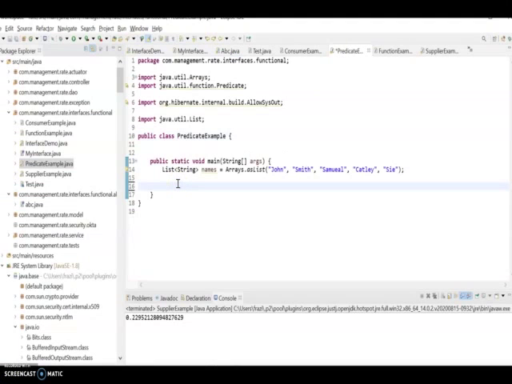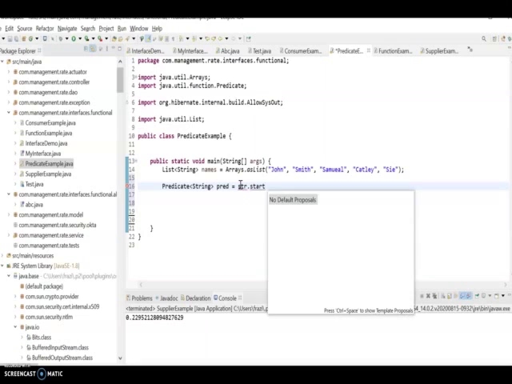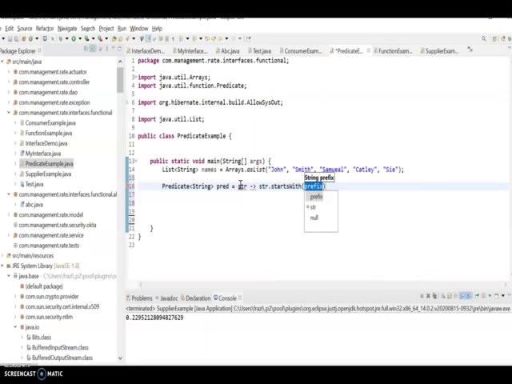As you can see on the screen, it is just a normal class with a main method, and I have created a list of names. My objective is to print all the names which start with S. So let's see how we can achieve that with the help of the predicate interface. I will create a predicate of type String, pred is equal to str arrow str.startsWith("S"), because a predicate only gives out a boolean value.